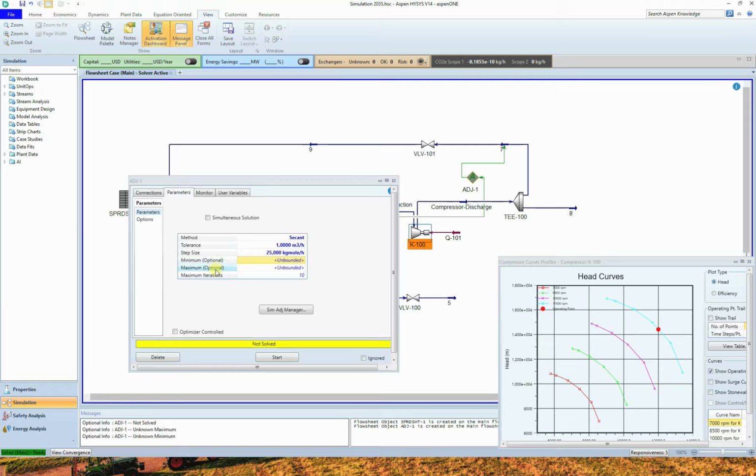Minimum and maximum values for the adjusted variable are optional, but it is better to add them. Otherwise, you will get unreasonable results. For example, you know that there is no pressure driving force from the suction side to the discharge side. So having negative flow or negative rate on that stream is completely wrong. So we should avoid it. So 0 should be an absolute minimum.